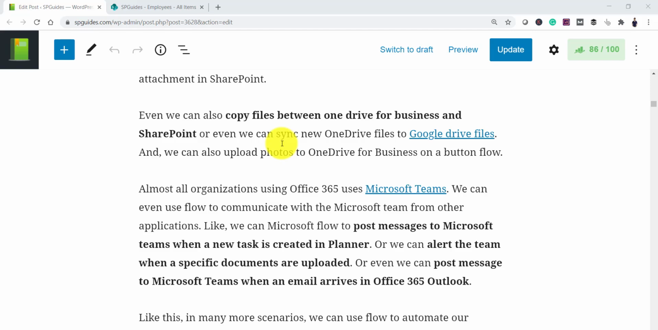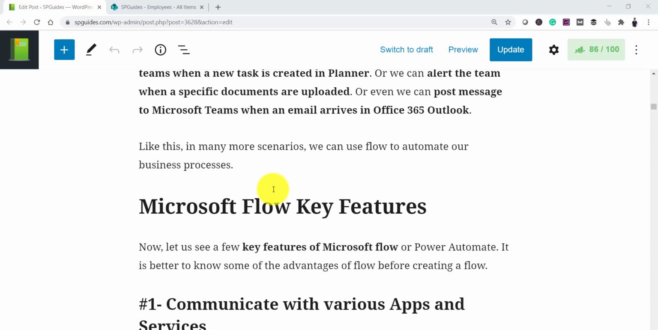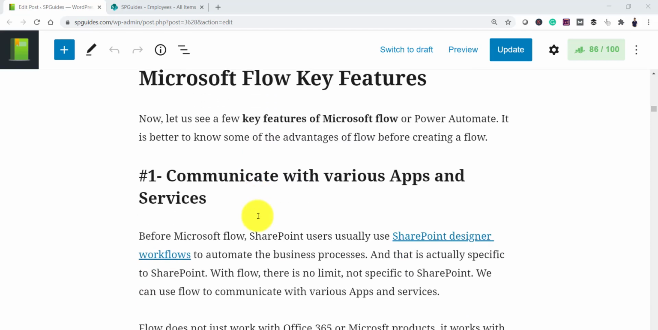Or you can even alert a team when a specific document is uploaded. Or you can post messages whenever a new email arrives in your Office 365 Outlook. So those kinds of things you can do. We can communicate with Teams as well. You can post messages over there. So these are the kinds of scenarios where you can use Flow or Power Automate.